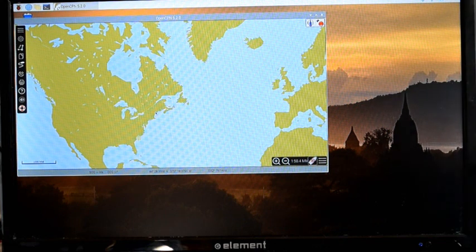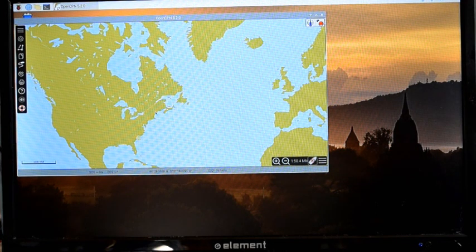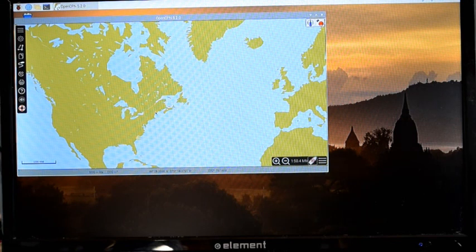So there is OpenCPN on my Raspberry Pi. So the next video on this topic will be on how to download charts. And I'm going to do it specifically for people in the United States because that's where I am and that's where I have experience with downloading the charts. So I'll show you exactly how to go about doing it.